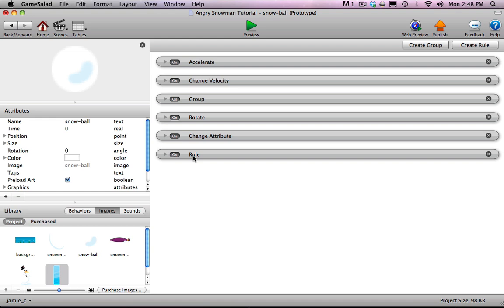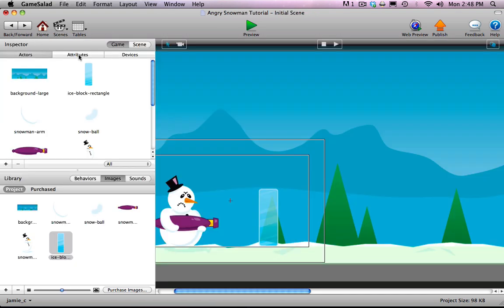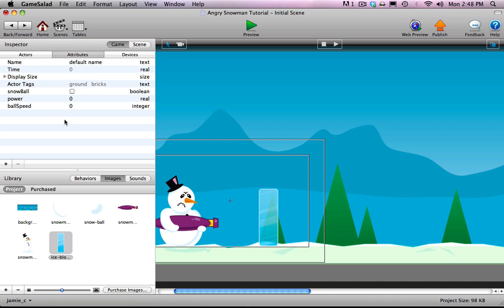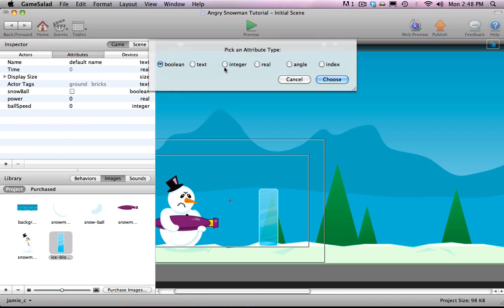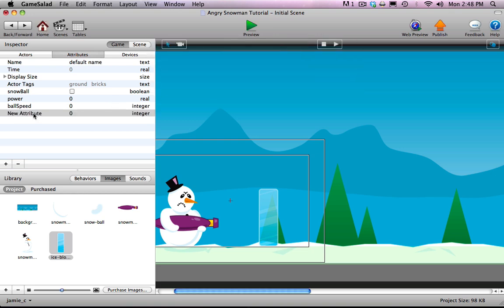The first thing I want to do in this tutorial is add a couple more game level attributes. And I'll explain these as I add them in here. The first one I'm going to add is an integer. I'm going to call this snowballs. And what this is going to do is keep track of the snowballs in the game. We're going to give the player 10 snowballs to shoot. And this will keep track of the snowballs that have been shot so far.